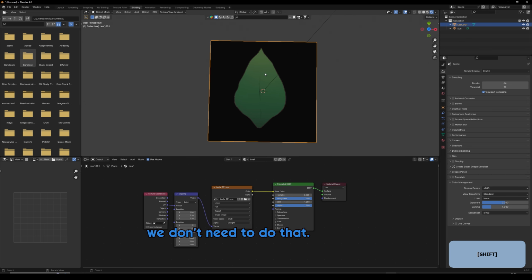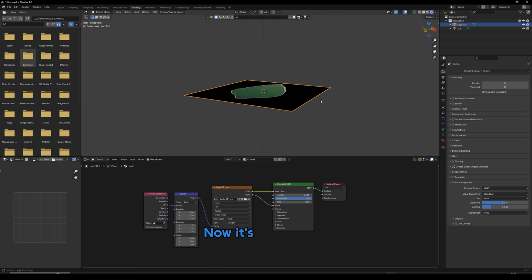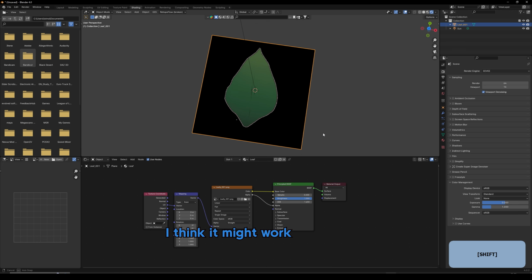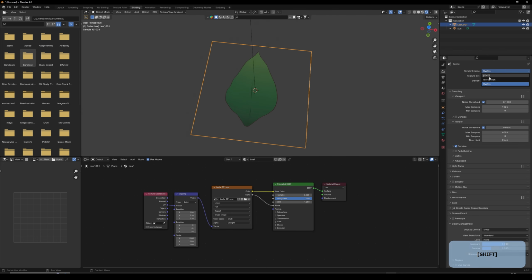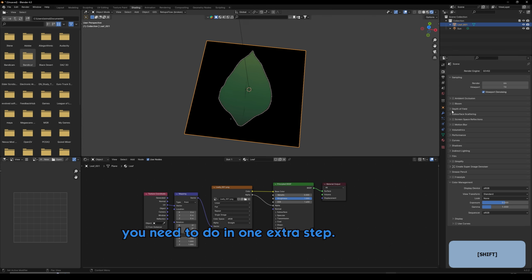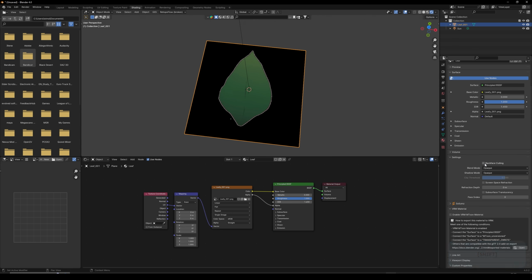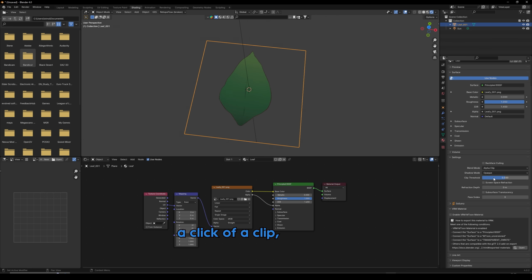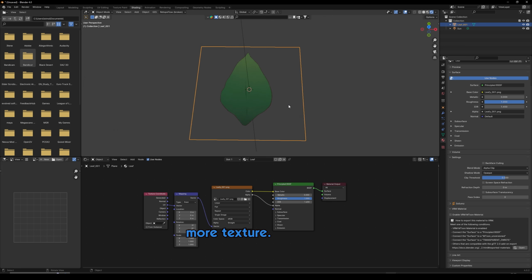But we don't need to do that. When you import this in PNG, the black part is already the invisible part. So we're just going to put alpha into alpha. Now it's still not working. I think it might work if you do Cycles. Yes, it does work if you do it in Cycles. But in Eevee, you need to do one extra step. If you go into your material and click alpha clip, there you go. You have your transparent leaf or texture.